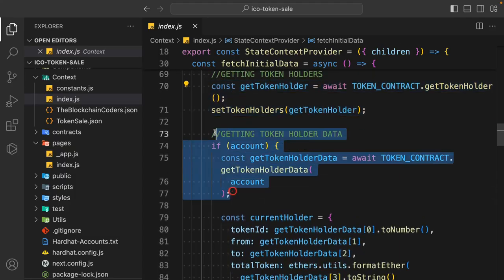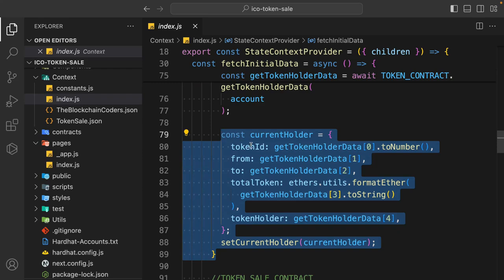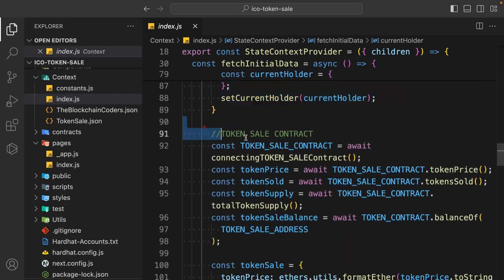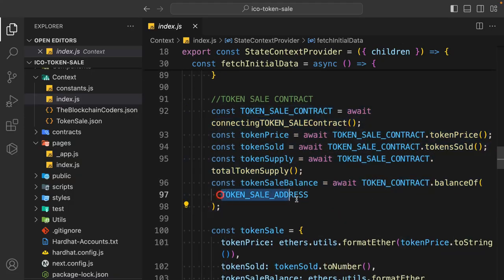Then we have this particular one, token holder data. So we are getting the token holder data individually, and that's what we are setting as a current holder, all this information. And here we have the token sell contract. So now we have to get the information about the token sell contract: how much token is available, what is the price of the token, what is the token sold number, what is the token supply. That's all we are getting here. And we are checking the balance of our token sell contract.